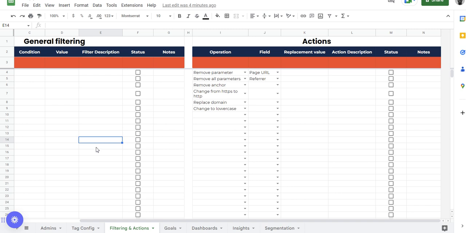So that anytime your team or your colleagues come into this worksheet, you understand, or maybe when they are trying to implement, you understand what the filter or what the action is supposed to do. What is the status? If it's done, you just click done here, so they know that it's done. Also, you can add any notes you want, like a comment you feel like adding.